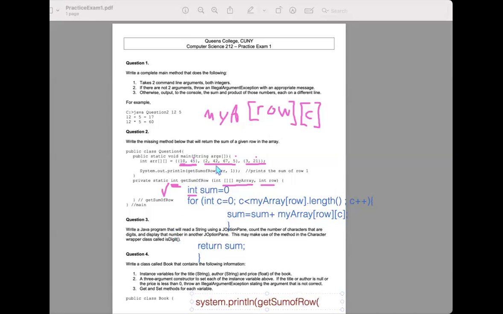Oh, actually, it says it right over here. Okay, so I can say my array, and let's say I wanted to get a certain row. This one says 1. Let's say I wanted to print out 2. I could just put that in as my second parameter, and boom. So this would go over here along with the given sample output they also had here, System.out.println, getSumOfRow, arr, comma 1. So I can do either one.